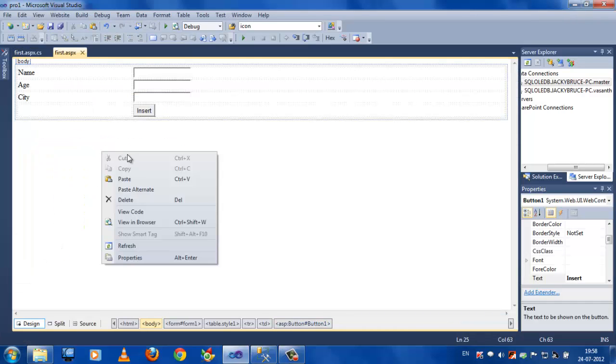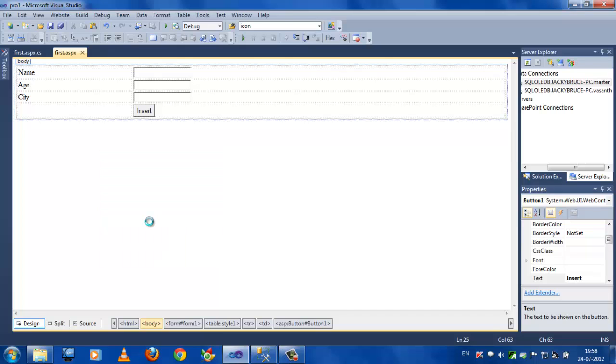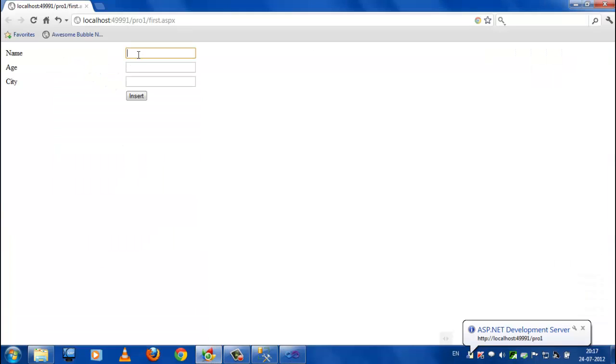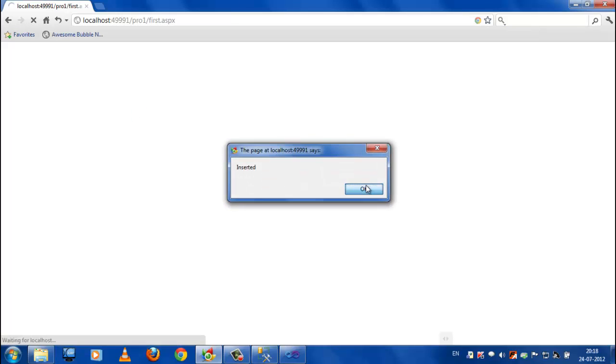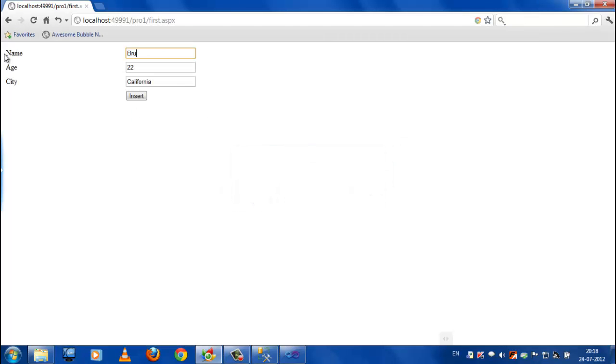So we are running this application, and we are going to insert values. Name is Jackie and age is 22 and the city name. And if you click the insert button, it will show the message that the value has been inserted, and we can insert another name and values. It's also inserted. We are going to add another value.